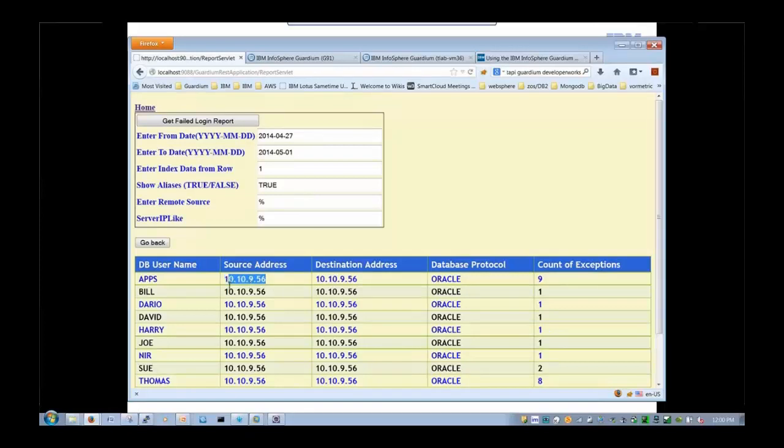So here are the failed logins. This particular user only has access to the database server 10.10.956, and he can see all the failed logins. You can look at apps. For those more familiar with Oracle EBS, there's a database user account called apps, and he's failed login 5 times coming from the same server. So something's going wrong there. Either a DBA or somebody may be trying to hack into the system, right?